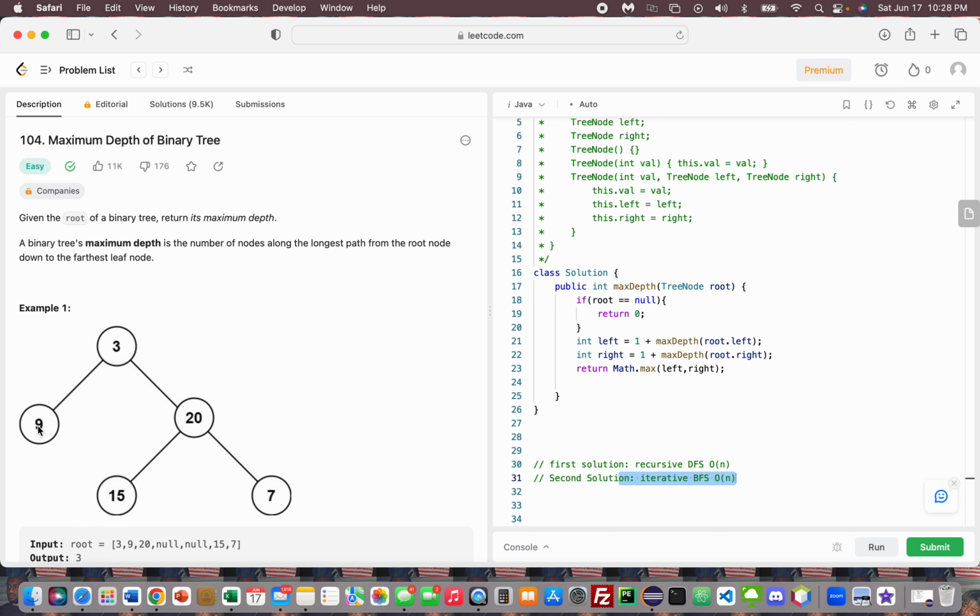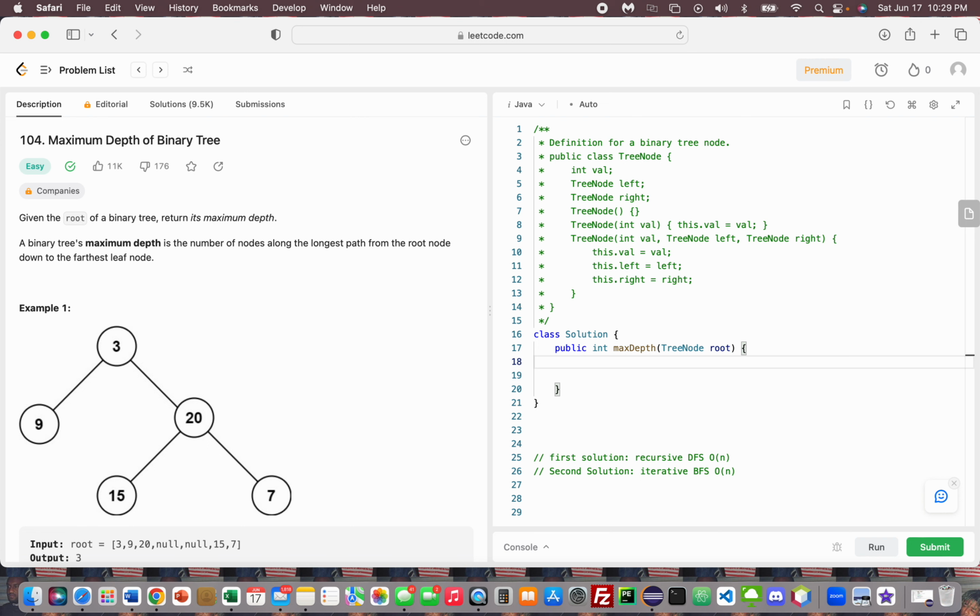And let's say that 9 had children, like 1 and 2. In a recursive depth first search, we would go 3, 9, and then we go 1, and then we go back to 2, and then we go back up. But in a breadth first search, we go 3, 9. Doesn't matter if it has children. We then go to the next one that 3 connects to, which is 20. So that's just the difference between a depth first search and a breadth first search.